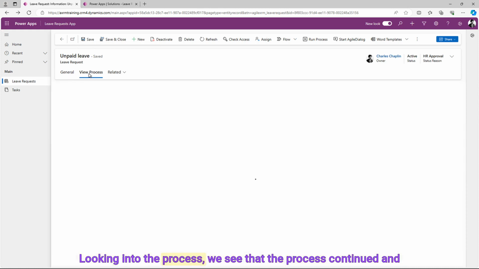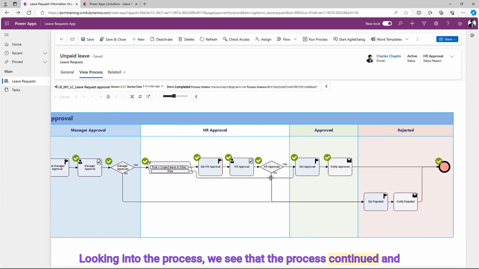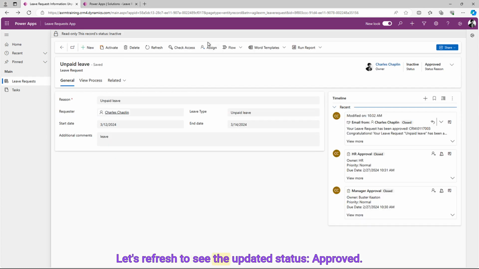Looking into the process, we see that the process continued and considering HR's decision, updated the status and sent an email. This process is now complete. Let's refresh to see the updated status, Approved. We review the timeline where the HR approval task is completed, and the email has been sent and logged here.